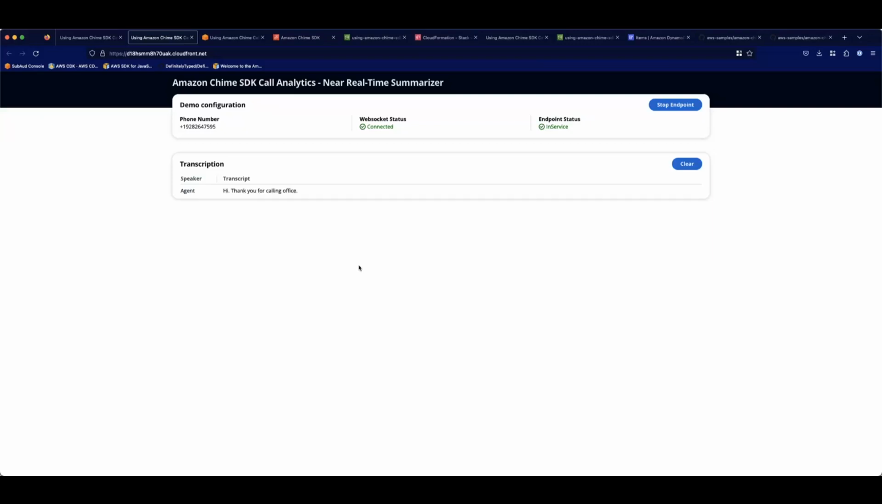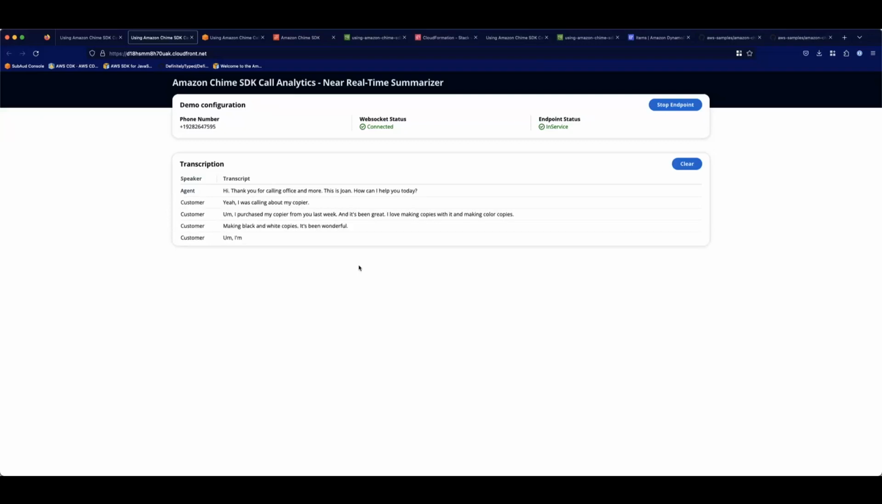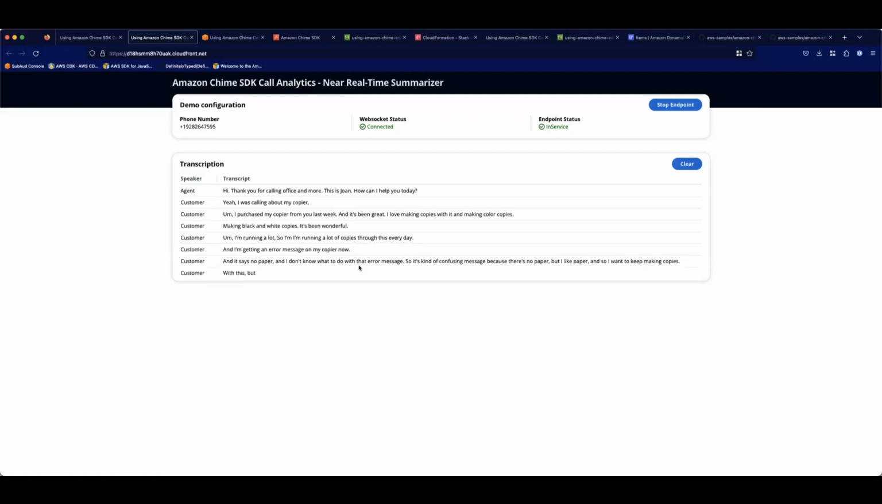Yeah, I was calling about my copier. I had purchased my copier from you last week, and it's been great. I love making copies with it. I'm making color copies, making black and white copies. It's been wonderful. I'm running a lot of copies through this every day, and I'm getting an error message on my copier now, and it says no paper. And I don't know what to do with that error message. It's kind of a confusing message because it says no paper, but I like paper, and so I want to keep making copies with this, but I'm getting this error message that says no paper. And I was hoping that you could help me with this error message.